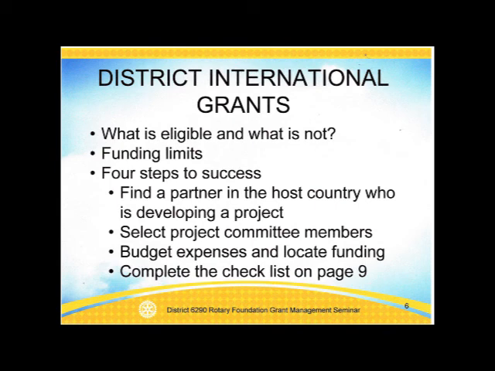We discussed the resources on Rotary.org that can help you find partner clubs and projects. Once you have established who you will be working with and what the project will be, you can get into selecting project committees for both the host, that's them, and the international, that's you, clubs, to manage the project. You will need signatures from the host committee on page 7.